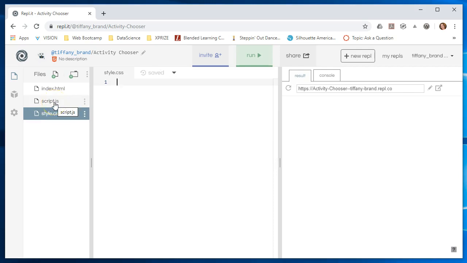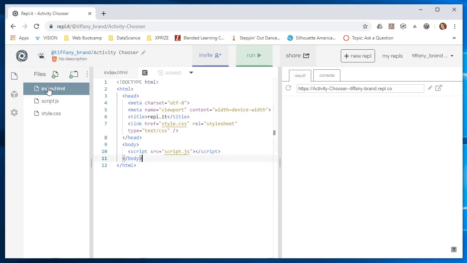We're also going to write our JavaScript to create the interactivity in a separate JavaScript file. Right now, both of those files are blank. We'll be adding our code later. But we'll start by creating our simple HTML.